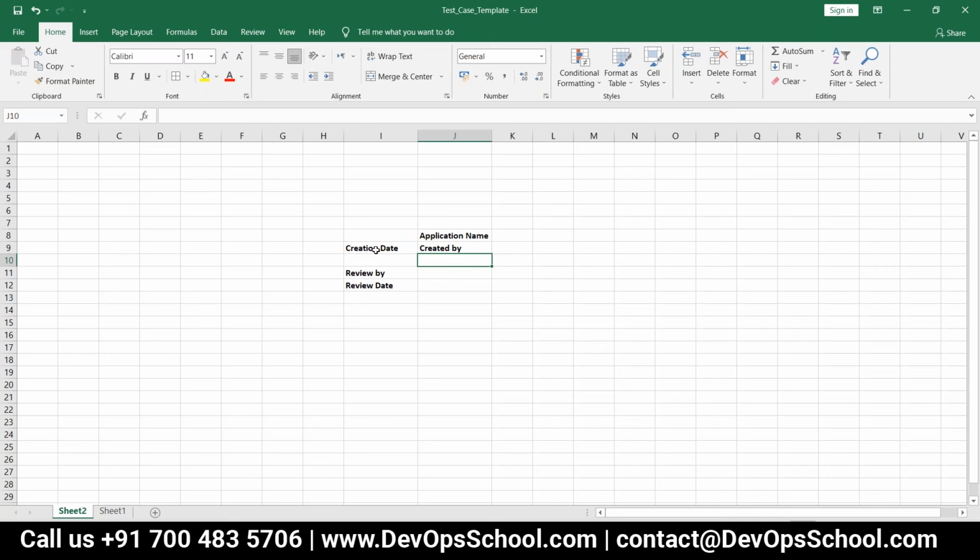Copy creation date and put it there. Again, reviewed by, review date. Now select from row number 8, from application name, both column J and K, and make it bold. And also give the border.